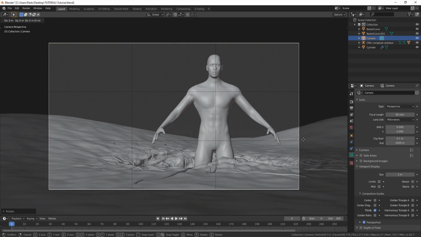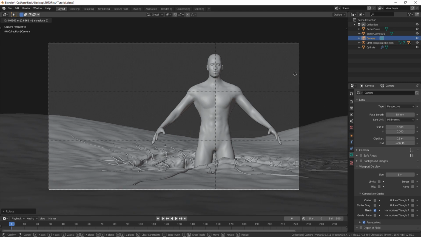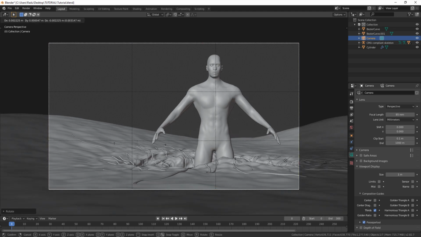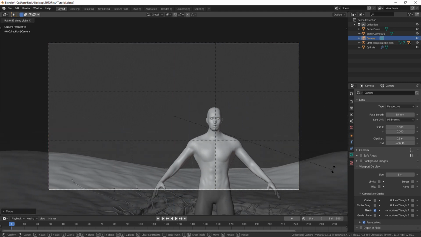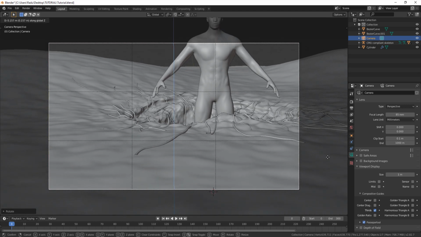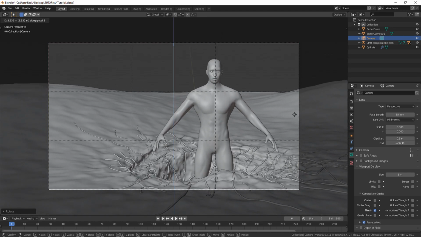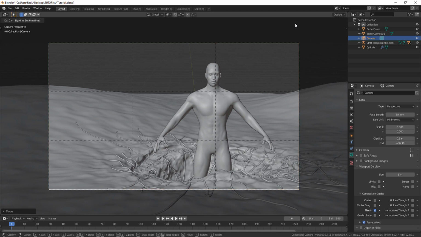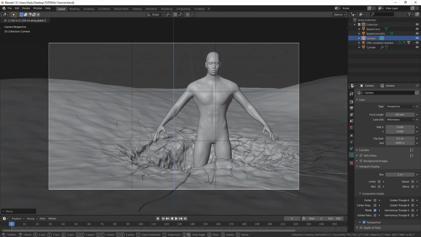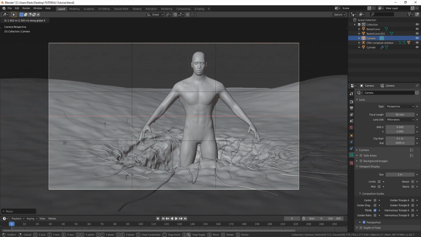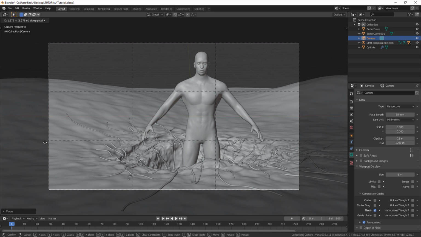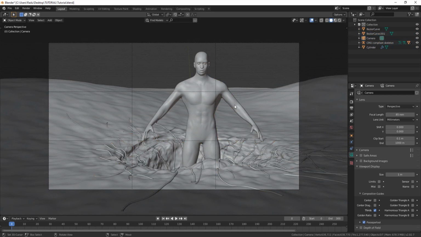Maybe not, maybe just go closer. Now just go up, bring the camera down. Like this perhaps. I think this is, yes, this is looking all right. It's just a simple camera position right now. We don't need to consider this as the final one anyway.